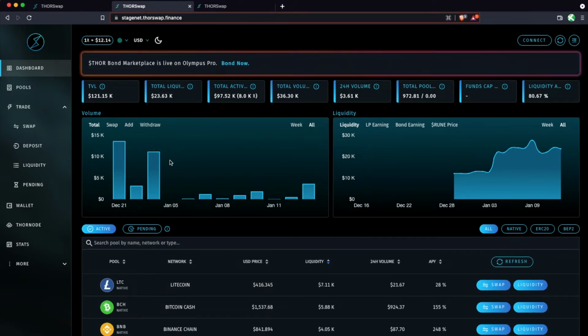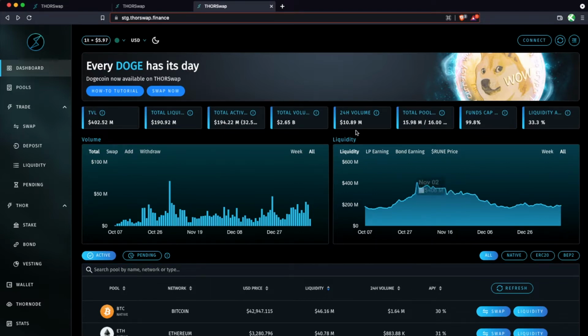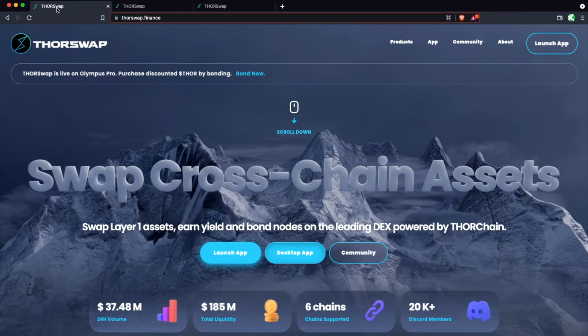The numbers will be a little bit off, but once live, everything will be accurate and look like this, and you'll be able to get here at app.thorswap.finance, or from thorswap.finance, you can just launch the app.